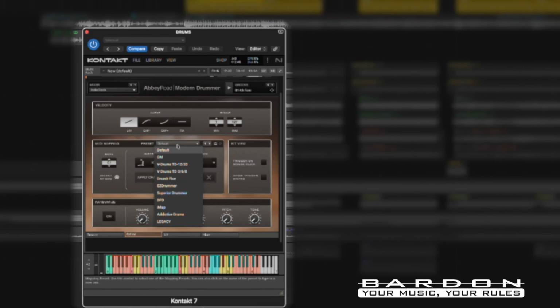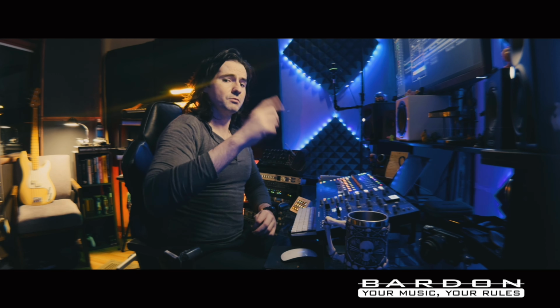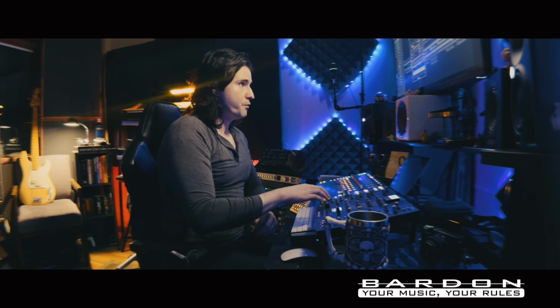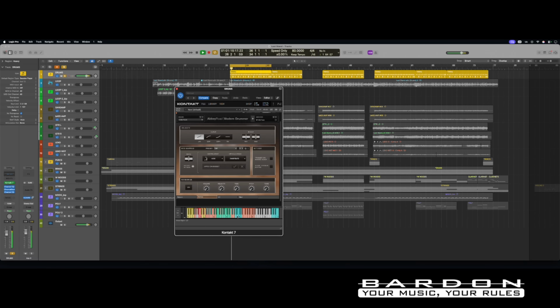Or Easy Drummer, for example. So I'm gonna select GM. And by doing that, you saw that the coloring of the keyboard here changed because it's now following a completely different MIDI mapping. Now let's press play and hope for the best because it should work now.